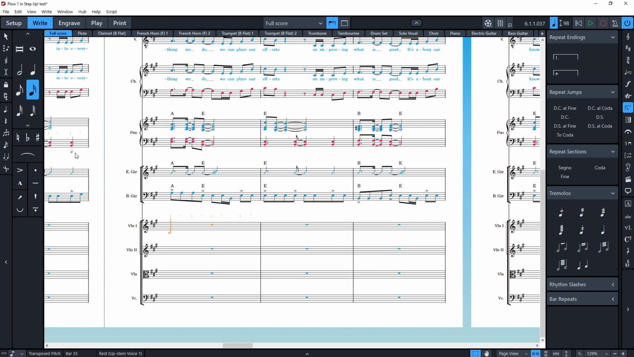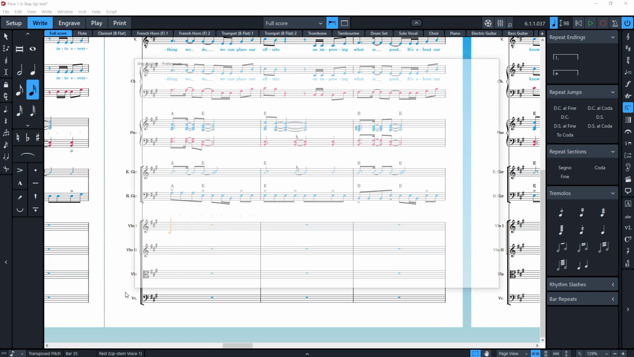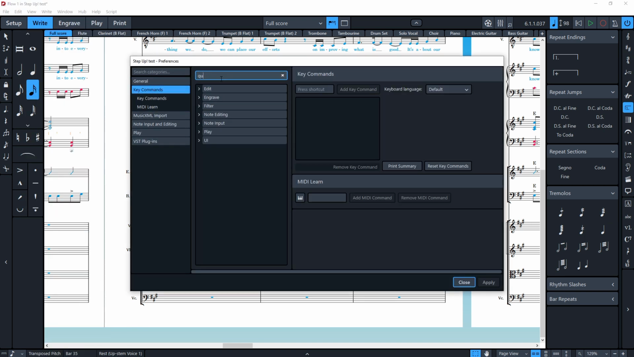I didn't really like that because I was just used to the Sibelius workflow, and 4 being the quarter note makes sense to me. So I was able to switch that around. You go to the preferences, key commands, and I think it's that.